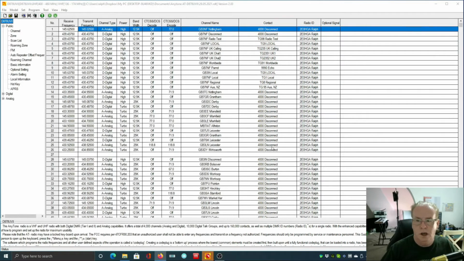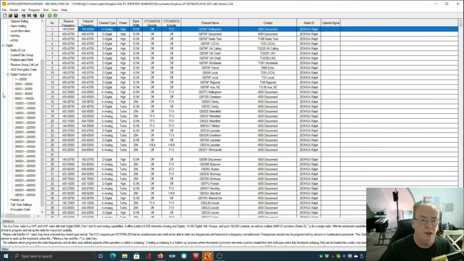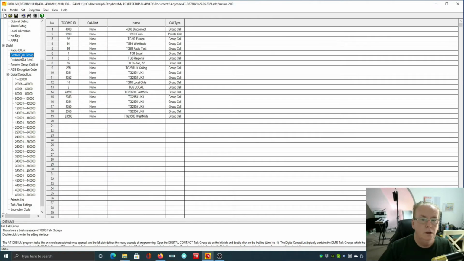So obviously I already have a large number of things set up, and from my connectivity I realised that I actually don't have one of the UK repeater groups set up. So we need to add things in several places, and the first place I need to start is the digital contact group.